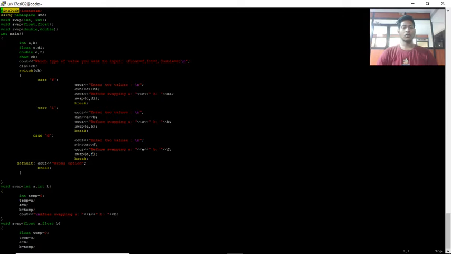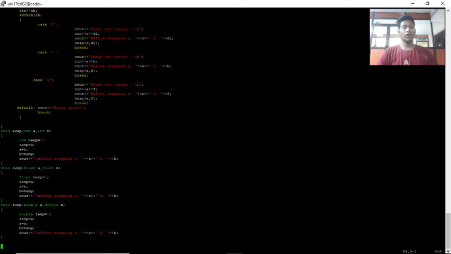So default, if you give another variable, you can write default, ch wrong caution. So if you go into the statements below, I have assigned for every value a temp, and temp is equal to a, a is equal to b, b is equal to temp, and cout after swapping a and b. So the program will be executed like this for each and every case, for int, float and double. So let us execute it and see the output.